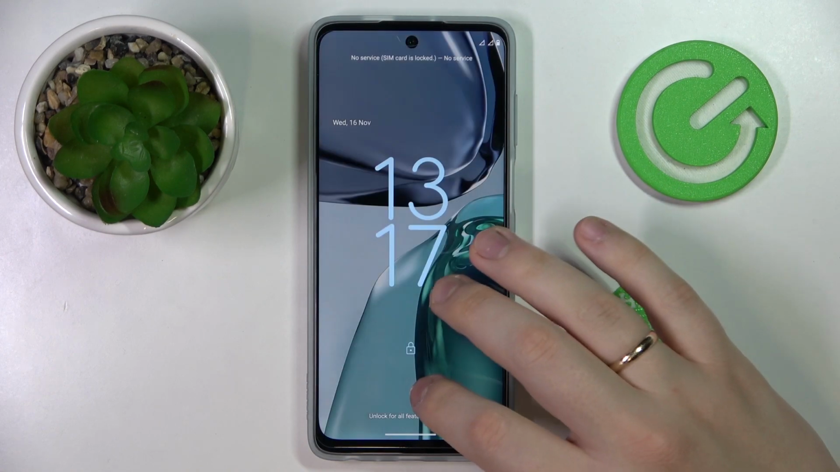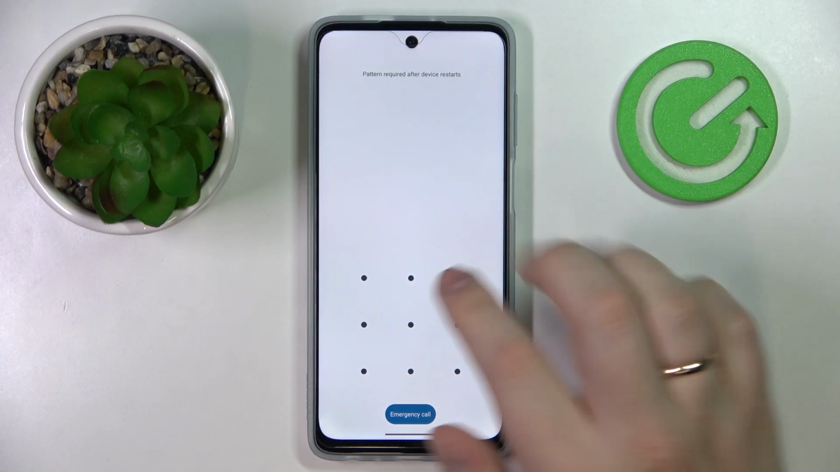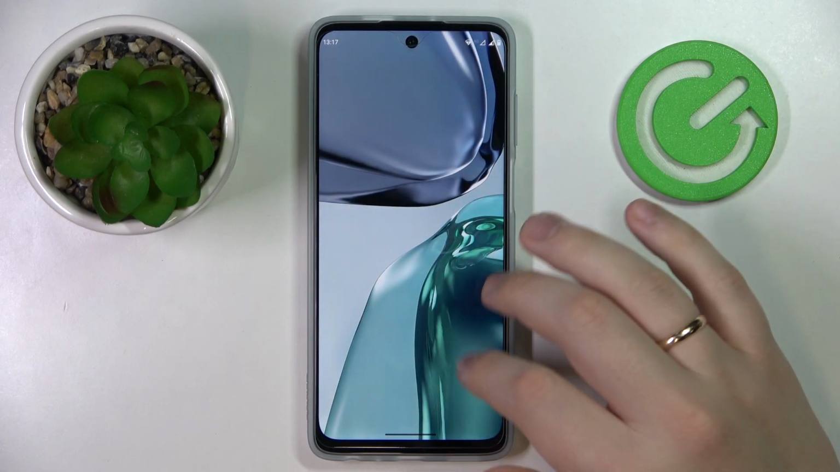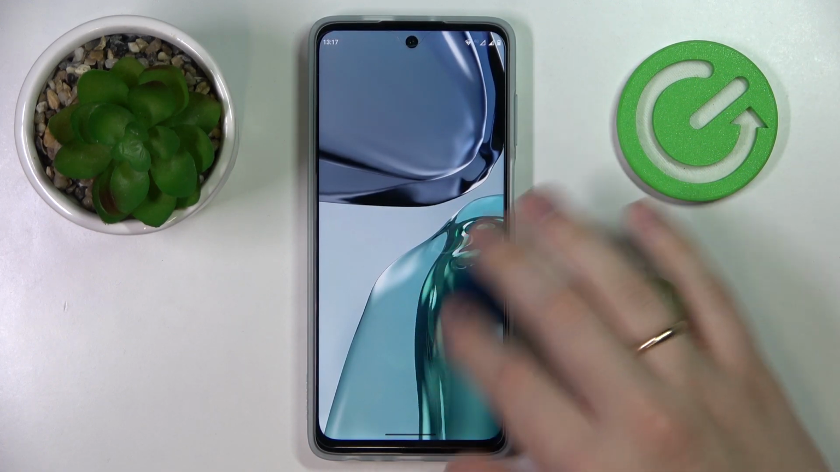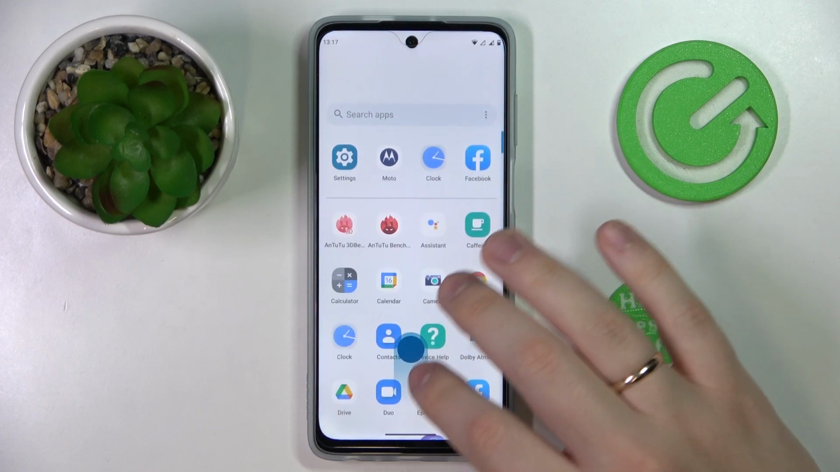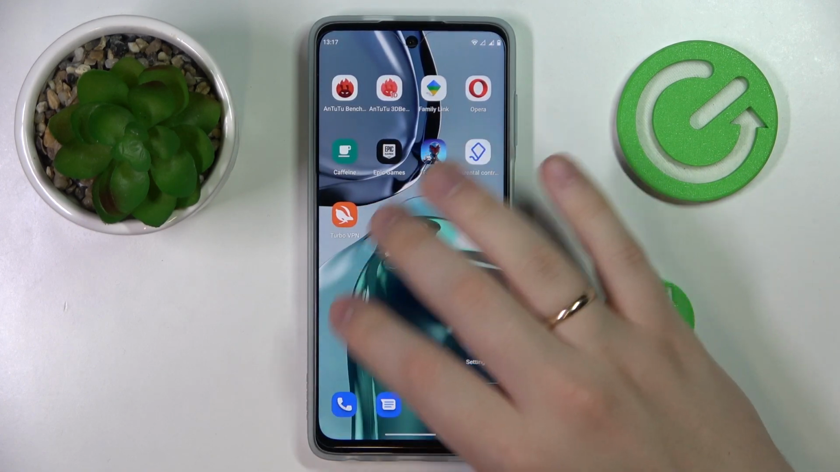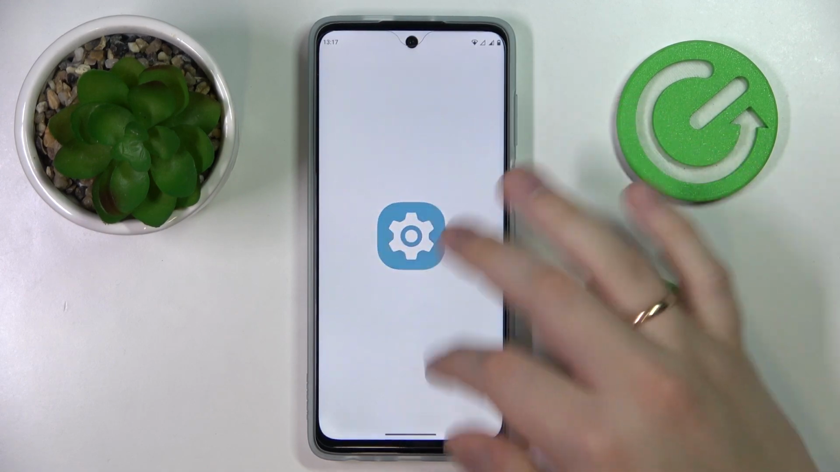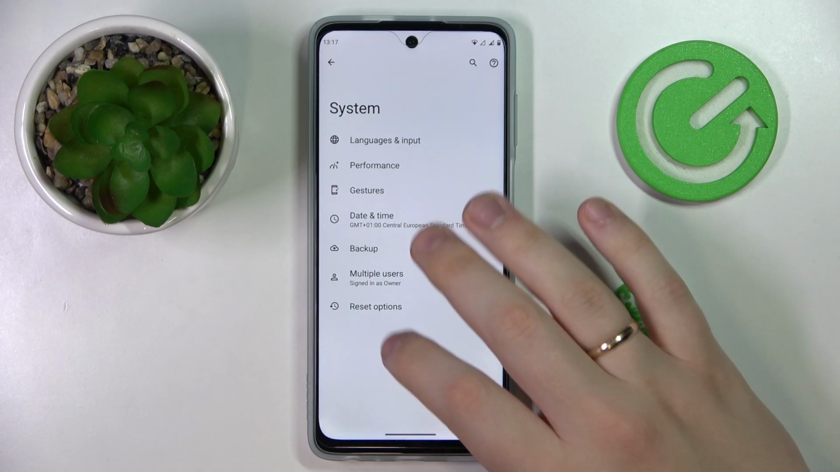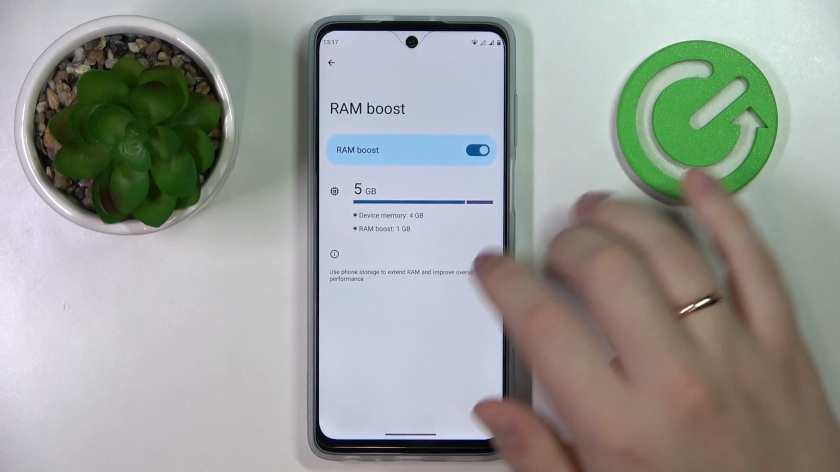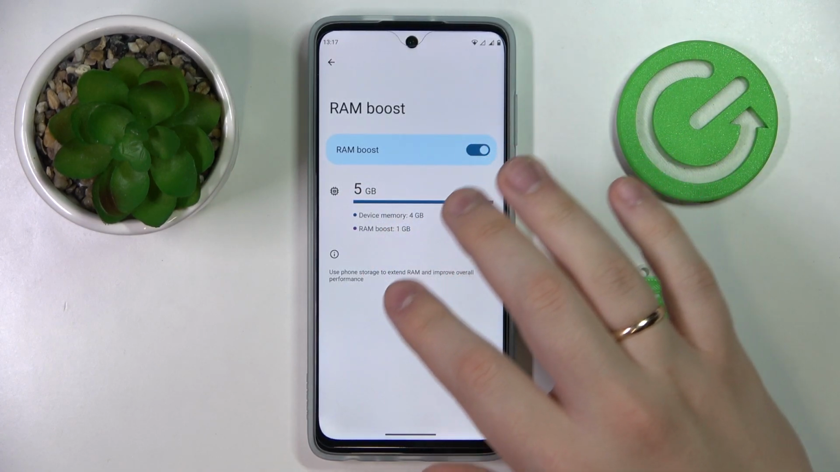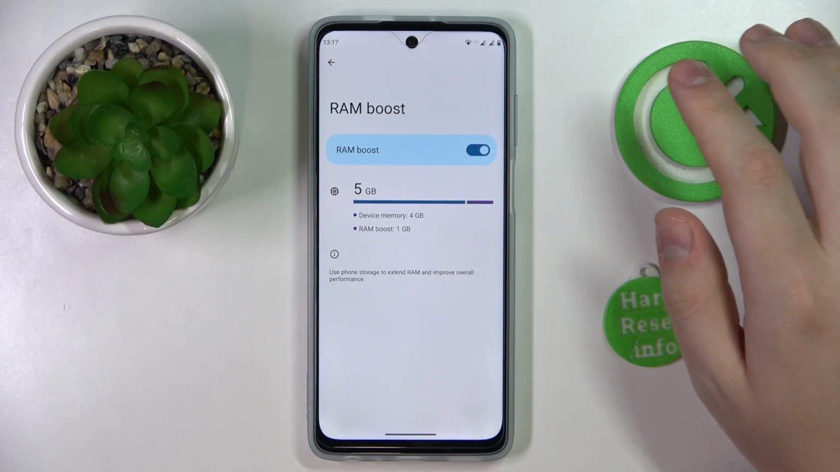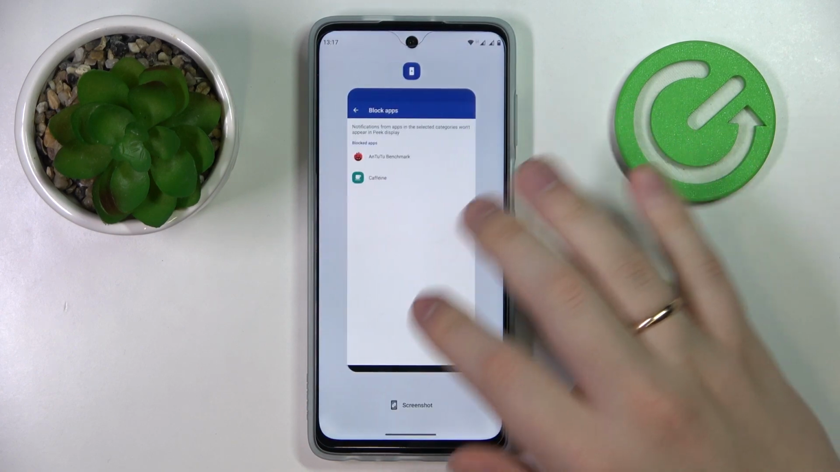Alrighty, let me just open the settings real quick and show you guys the RAM boost effect. So I'll launch settings, enter the system category, then performance, RAM boost. As you can see, the feature is on, and now the amount of RAM we have is 5 GB instead of the default 4. Alrighty, so that would be it for this video, guys.